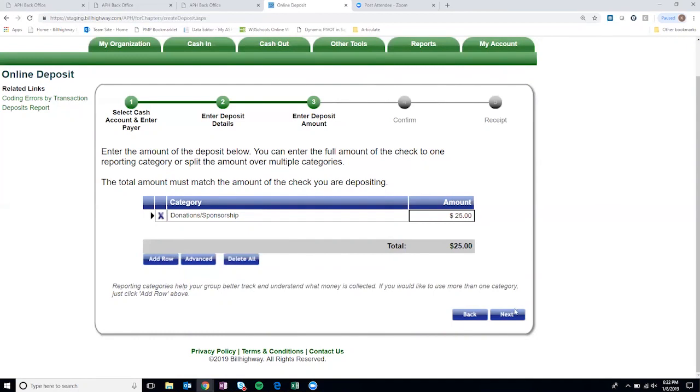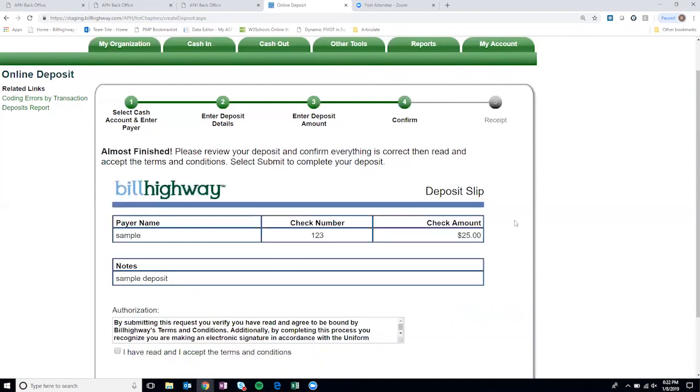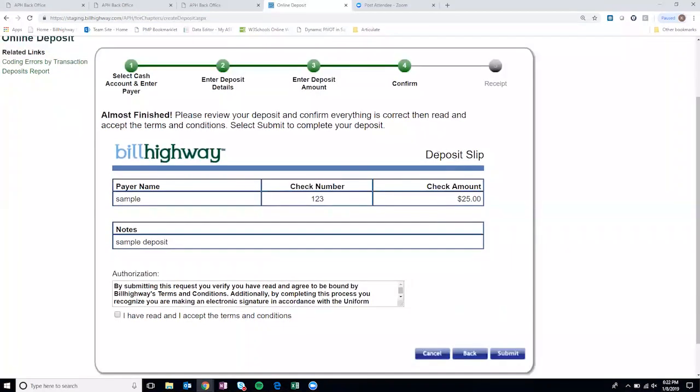check was written for. I'm going to go ahead and click next, and this page is just confirming everything that we've entered in so far. So it's basically an electronic deposit slip that we've entered in, how much it was for, any notes, what it was for.